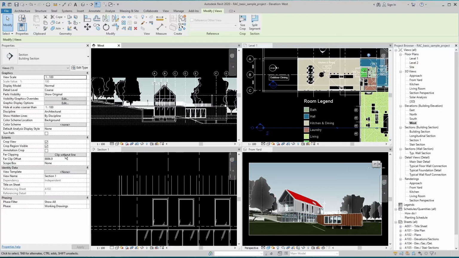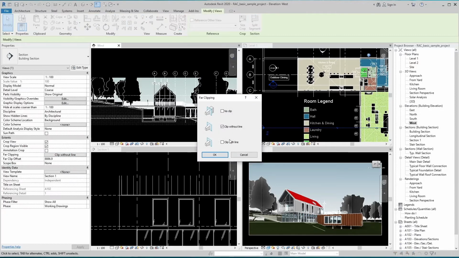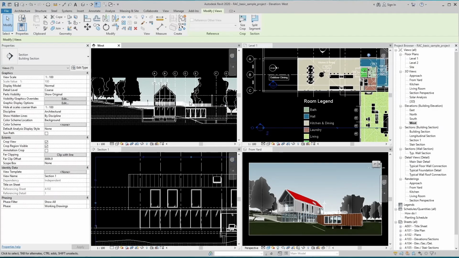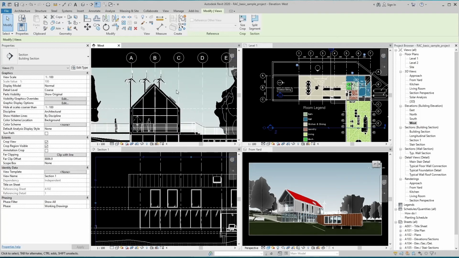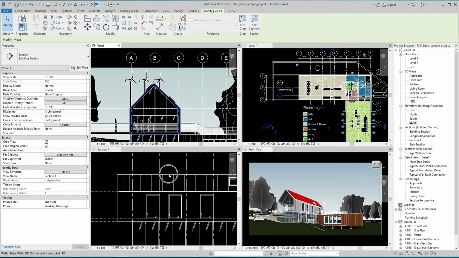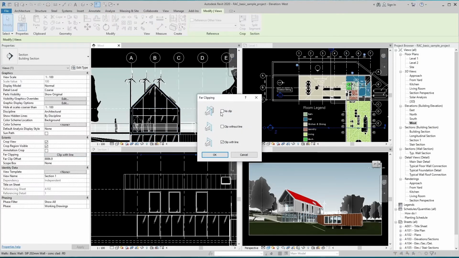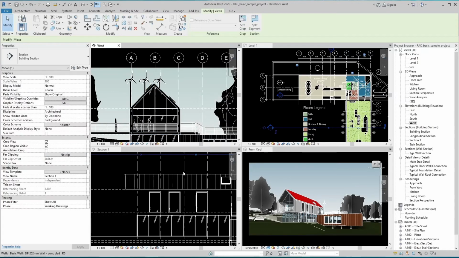Now we select clip with line. The section is clipping the model between grid B and C and we can also see the clip line. If we set no clip in far clipping, then we see the roof top edge, and the far clip offset is disabled in the properties palette.